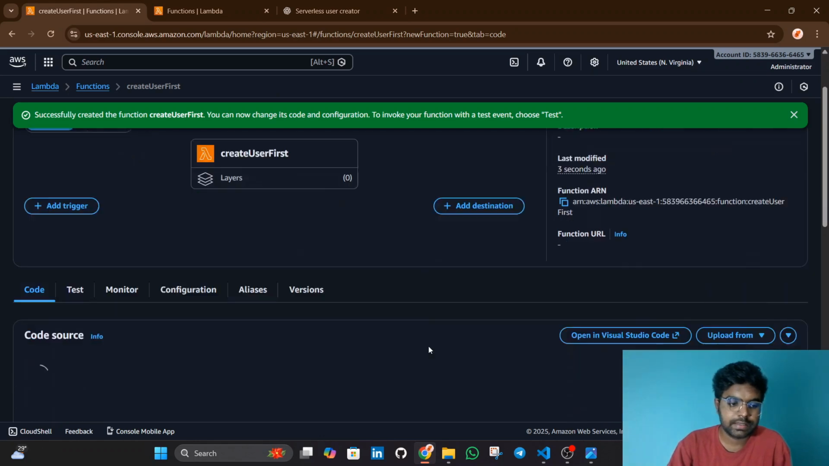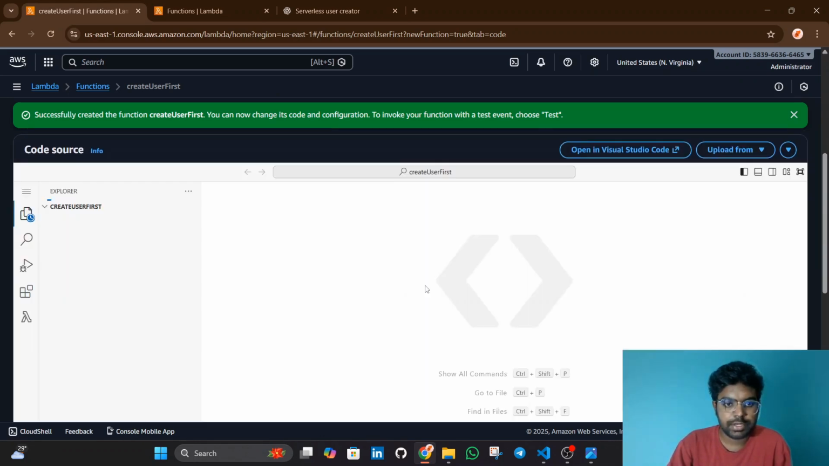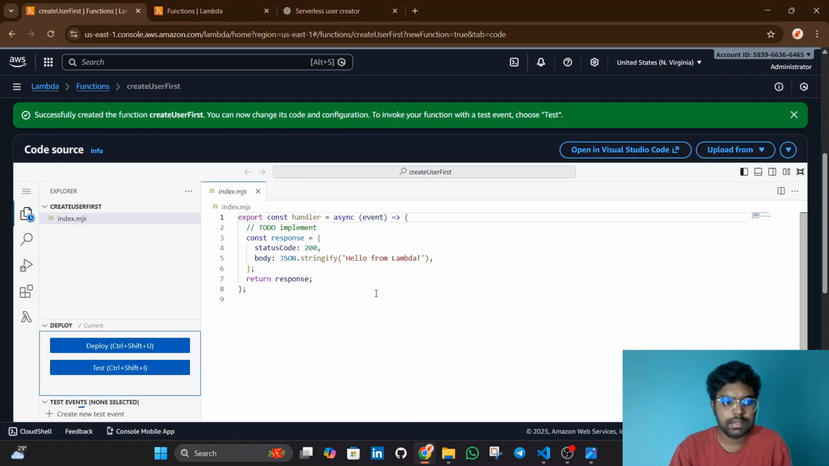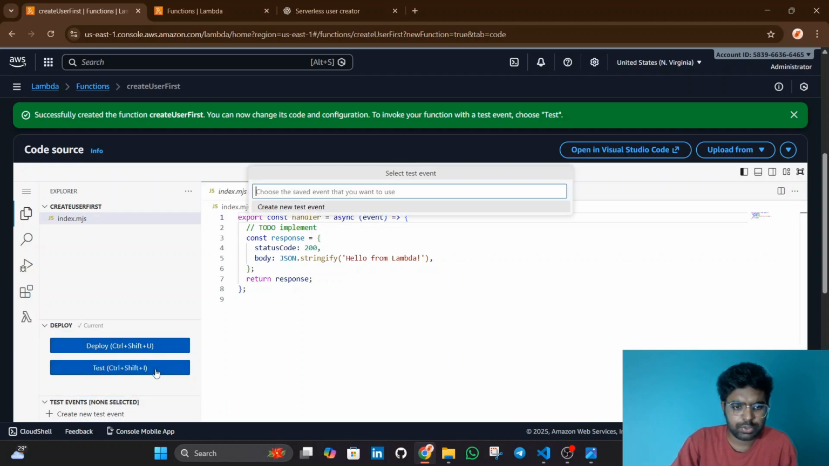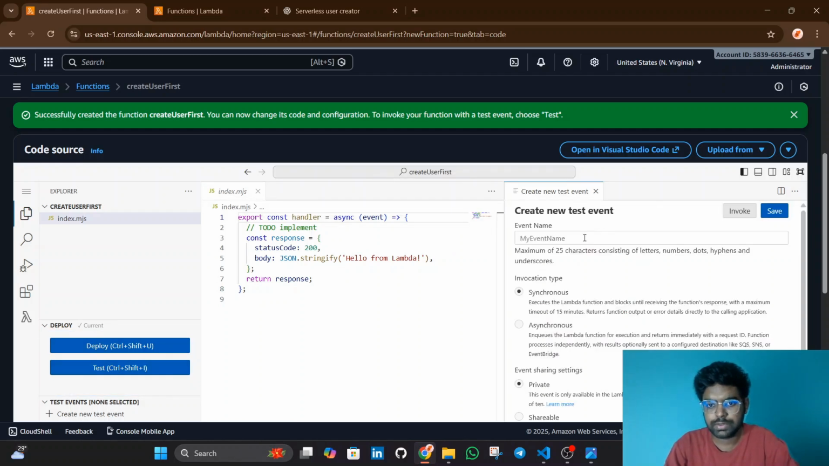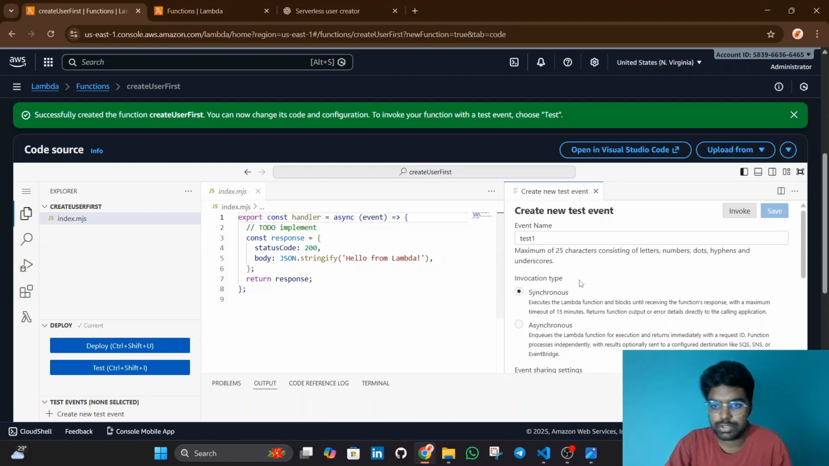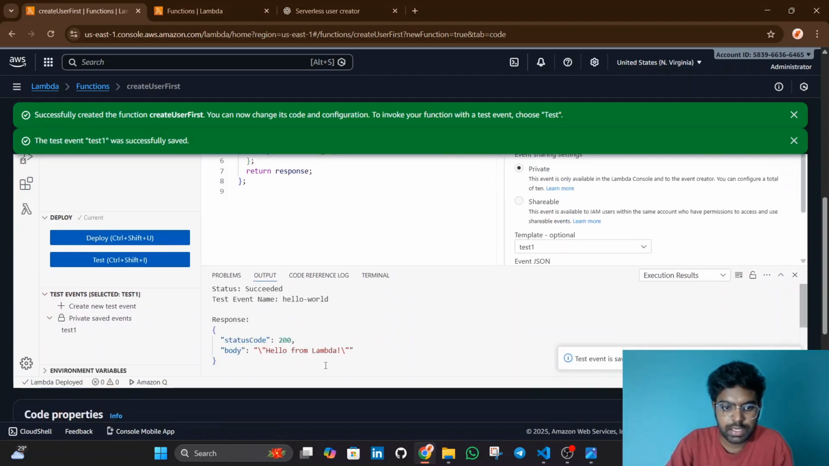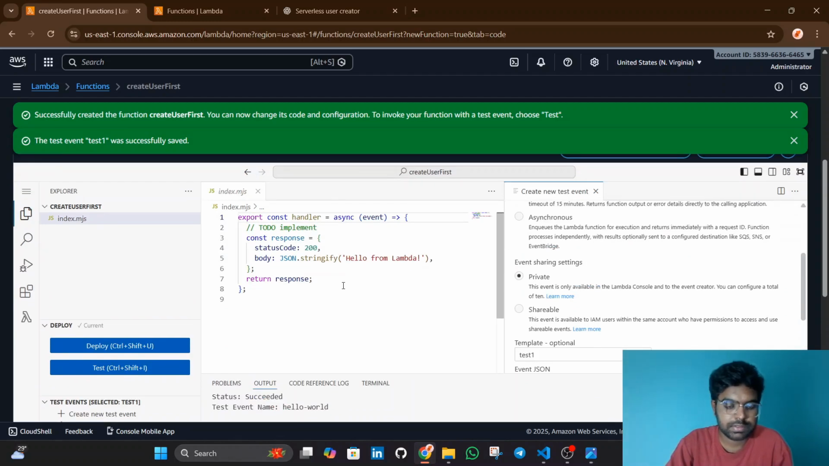Okay, it has created the function, and when you scroll down, here you can see the default code provided for this Lambda function. This is just a "hello from Lambda". If you want, you can test this. So I am going to test it. I create a new test, this is test one, and I save it and invoke it. In the output log, you can see hello from Lambda. So my Lambda function is working. This is the default code that AWS has given for us.